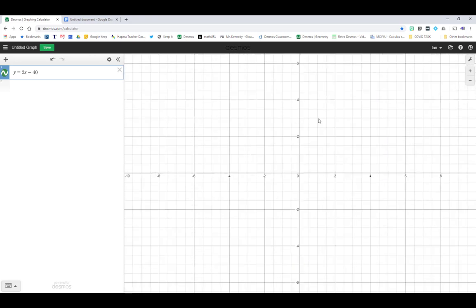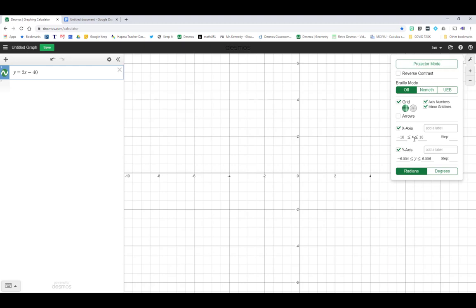The other thing you can do is manually set what you want your settings to be. So what I could do here is go into the wrench settings, and I can manually type in what I want my x and my y axis to be.